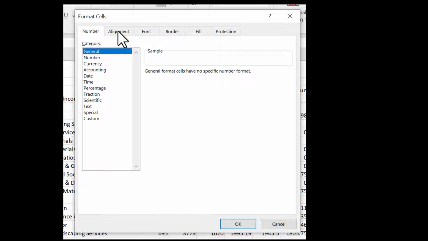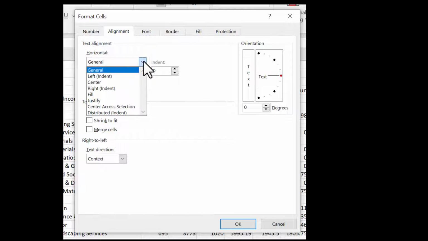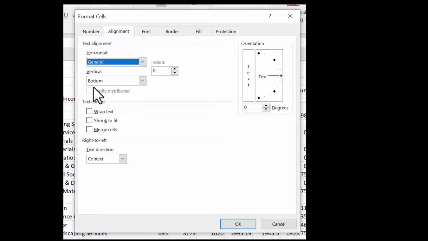The next one is alignment. So here at the top, you have the horizontal alignment. You can do centered, left, right, justified, lots of different options. And then the vertical alignment also is here, so you can have things at the top or at the bottom of the cells, depending on how you want them oriented.